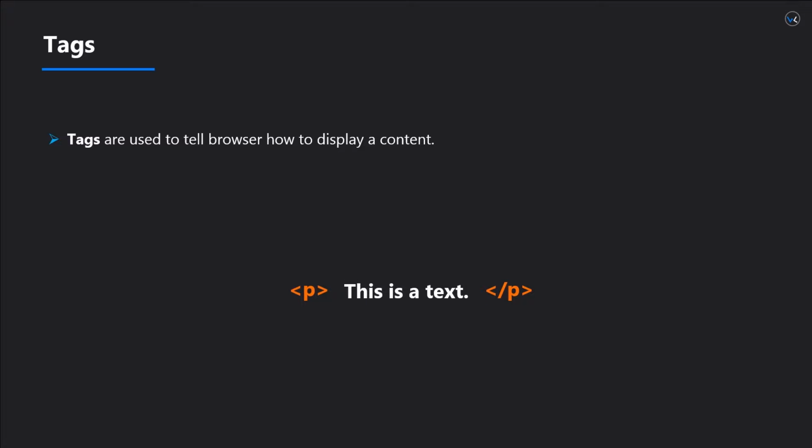For example, if I want to show this text on a web page as a paragraph, I would use a p tag, which is also known as the paragraph tag, to tell the browser that it is a paragraph. So when the browser reads the file, it will display the paragraph with some default text formatting. Instead, if I use an h1 tag for heading, the browser will display the same text in larger size and in bold. Like this, there are many different tags available for different purposes.